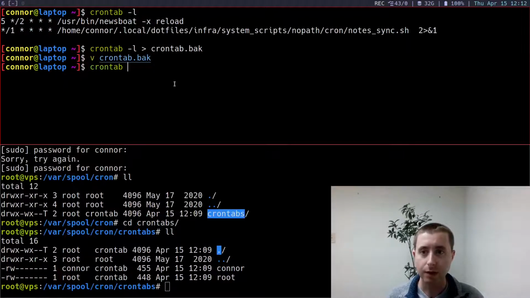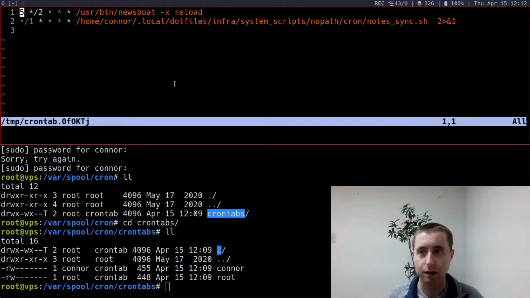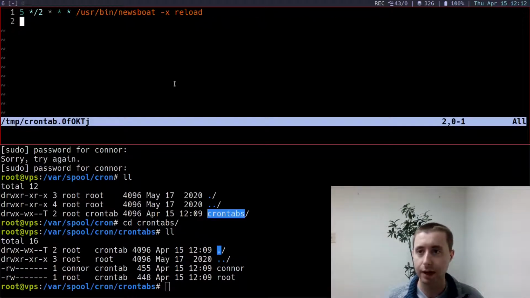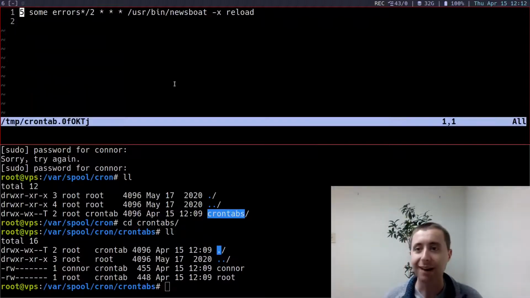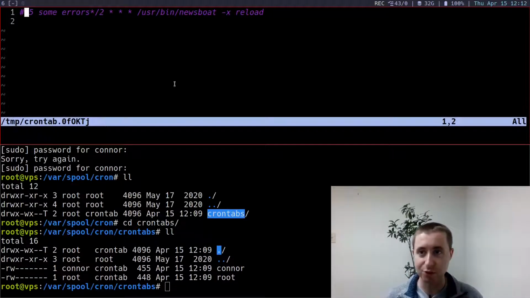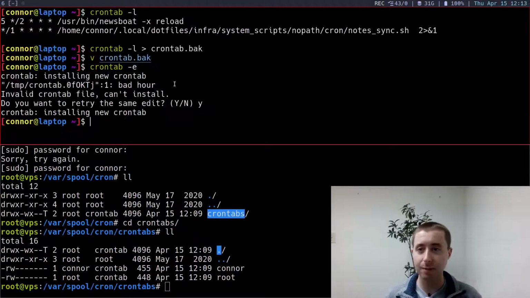So if I then edit my existing crontab and I make some errors or something, this is one reason why you want to retry the same edit. Yeah. One of the reasons you want to use your crontab -e instead of editing these files directly is it will check your syntax. But in this case, I just commented out the line, I deleted a line, there was no syntax error, but I did mess up my crontab in some way.